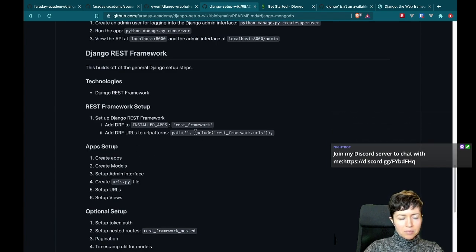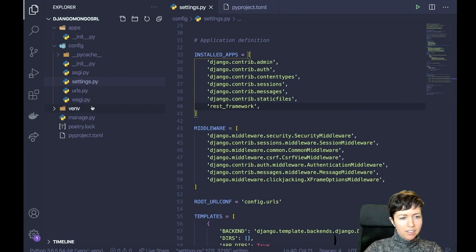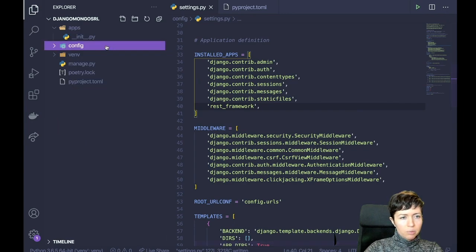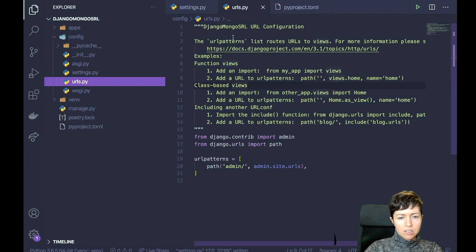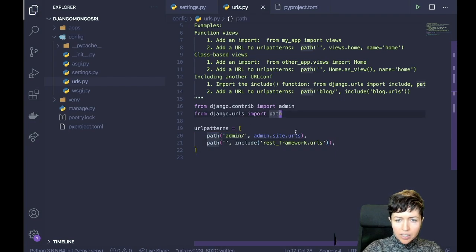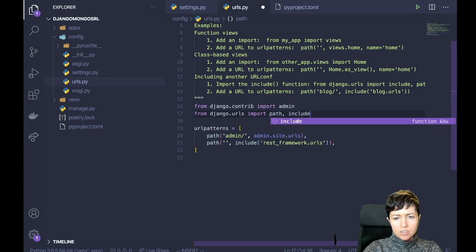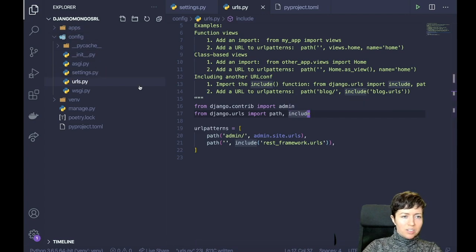Okay, framework. Oh yeah, I need to include their URLs in my main URLs file. So this is for Django REST framework. Oh yeah, in config URLs, and add that. Oh yeah, I need to include. Okay, so I imported include. That's good. Now in my apps, this is the next thing.